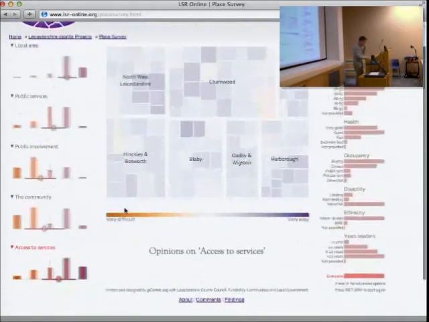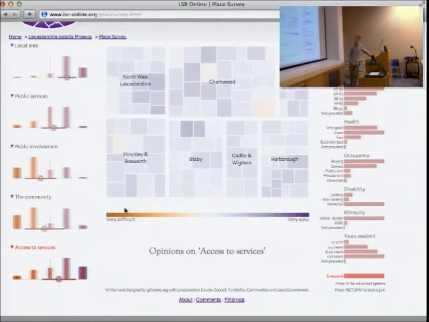Okay, so this is some work we did for Leicestershire County Council, which uses layout in a hopefully useful way. There's something called a place survey, which happens around the UK every year, where people are asked to fill out a quite lengthy questionnaire about the quality of the services that their local government is providing, their local environment, their attitudes, etc. It's a sample. In this case, this was a sample of 8,000 questionnaires in Leicestershire region. And people were asked various questions about all sorts of aspects of their citizenship, public involvement, community, access to services.